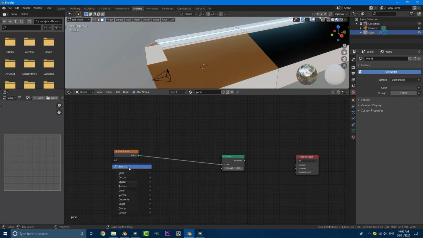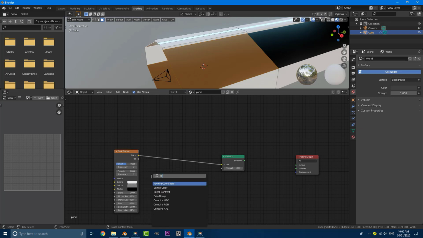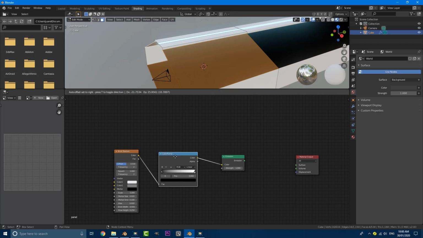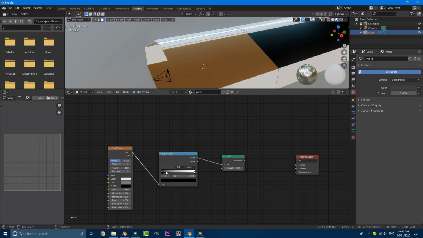Oh, come on. What's it not... Okay, get a color ramp and put it in here. There's something going on with my mouse for some reason. I'll have to get a new one, but just bear with me.